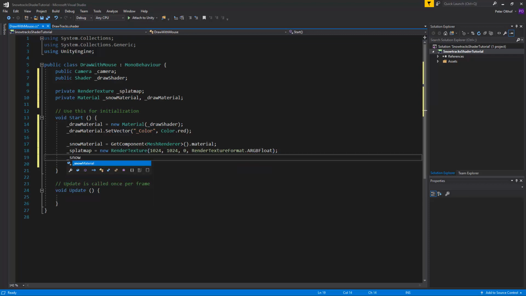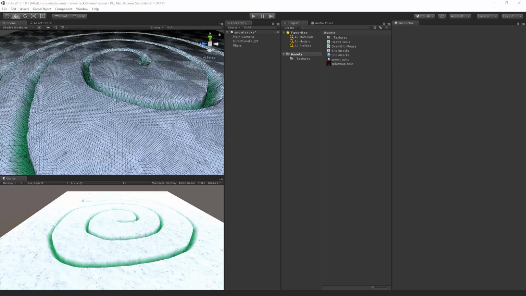And now we'll speak to the snow material dot set texture, and we're going to set the splat to use the splat map. Now let's save this script and go back to Unity.